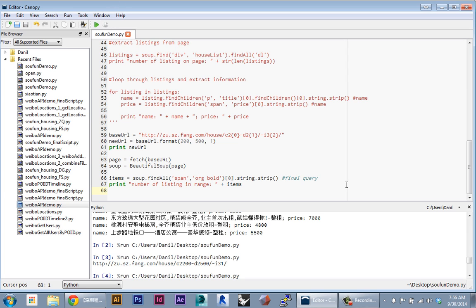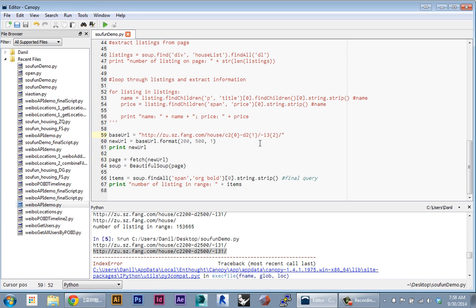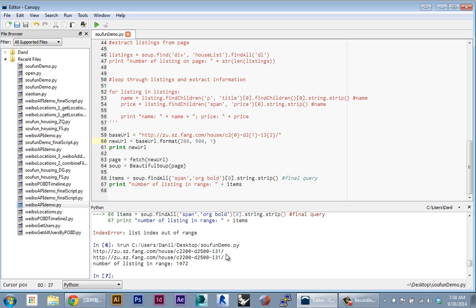I'll run this again. Before I do, I need to change this to new URL and make sure your capitalization is correct. And actually, my format was a little bit messed up. There should be no slash in there, so it should be just continuous there. So if I run this code, I see my URL here, and this is the total number of listings in the range.